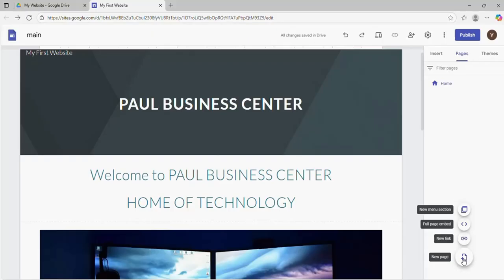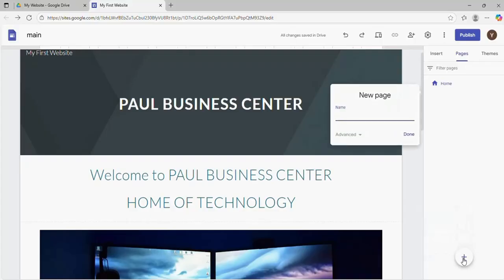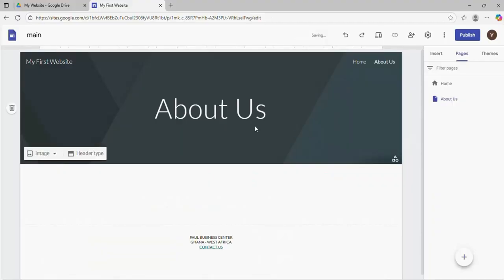So I click that. Then it says the name of the page, so I will say about us, and then I say done. Here too I can insert an image, the background. I can insert a background image. If I don't want an image, then I maintain it.